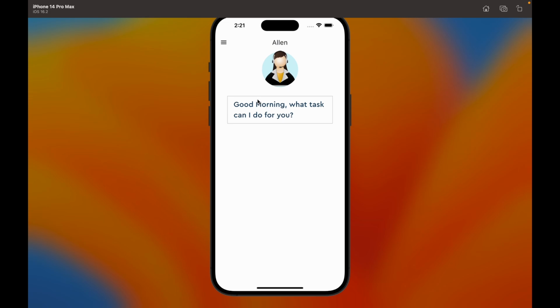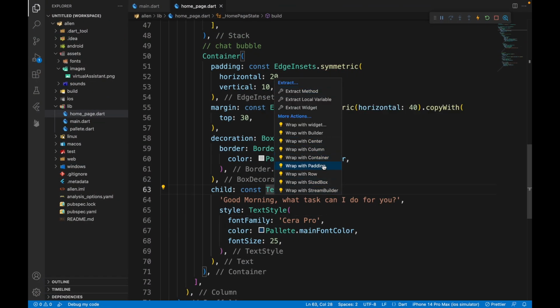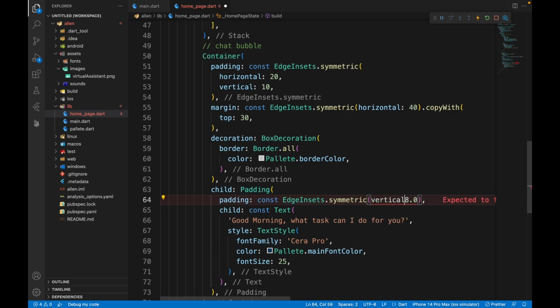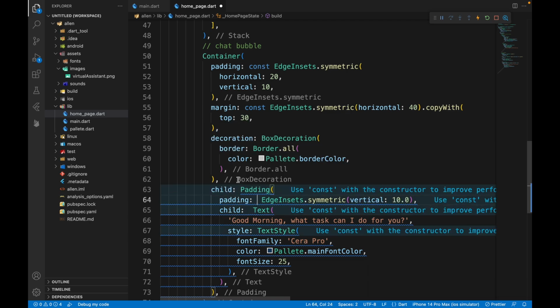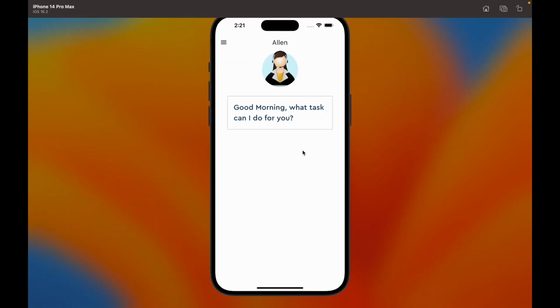However, what I want to do is this text should have much more padding from the top. So I'm just going to wrap this text with a Padding widget and then have constant EdgeInsets.symmetric. From vertical, I want, let's say, 10. Let's remove const from here, and make this entire Padding widget a constant. Let's come over here, and this looks better.